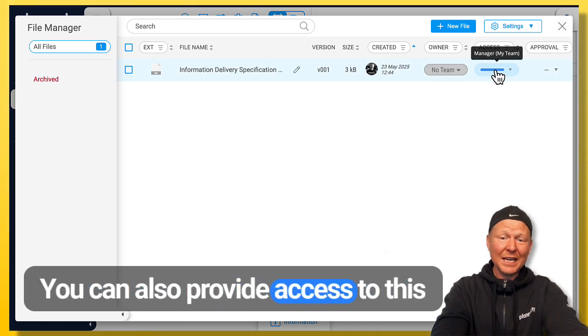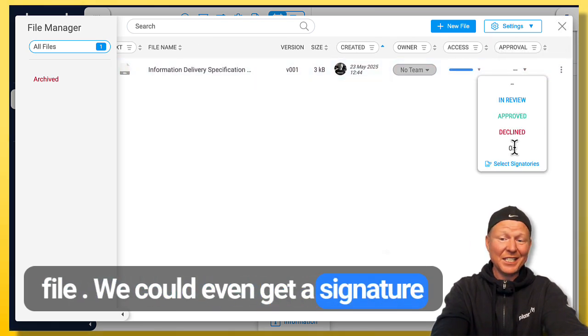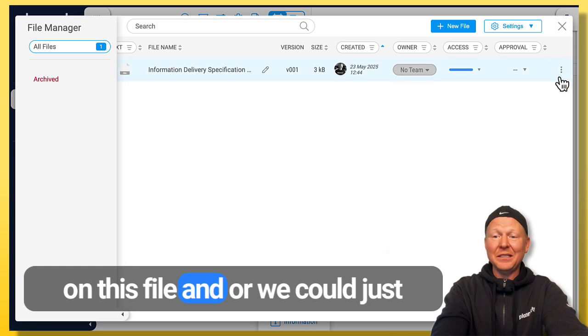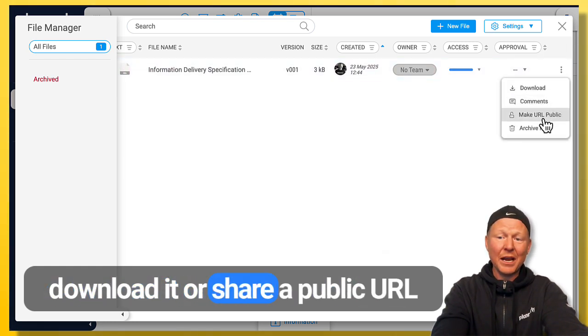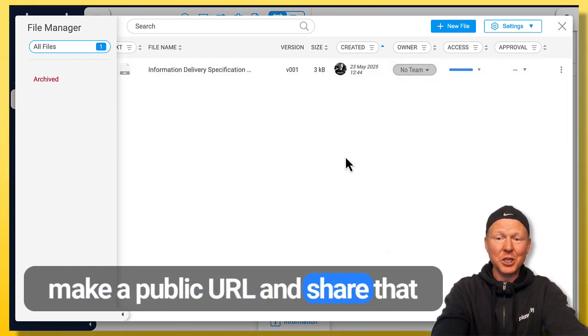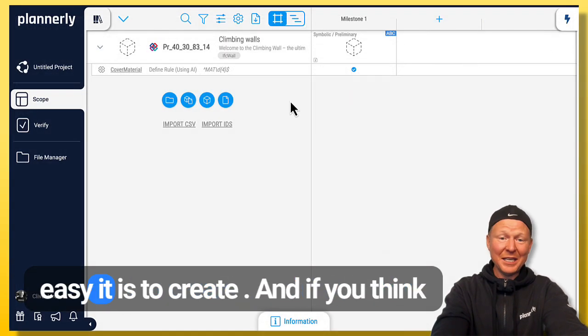You can also provide access to this file. We could even get a signature on this file, or we could just download it or share a public URL, make a public URL and share that with others. That's how quick and easy it is to create.